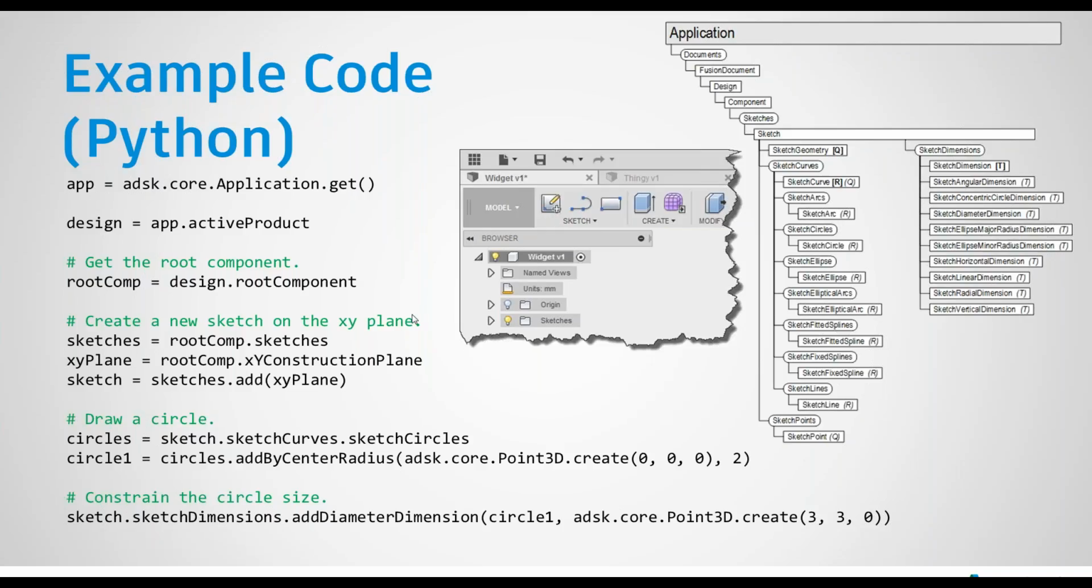And then I also get the XY construction plane from the root component and just save that into a variable. And then on the sketches object, I call its add method and pass in that plane. And so now it just created a new sketch on that plane, and I would see that show up in the browser at that point. Right. So now we're down to this.